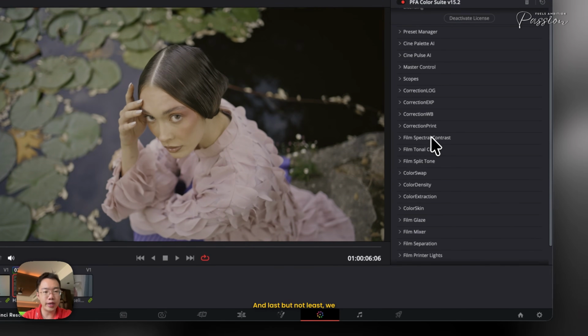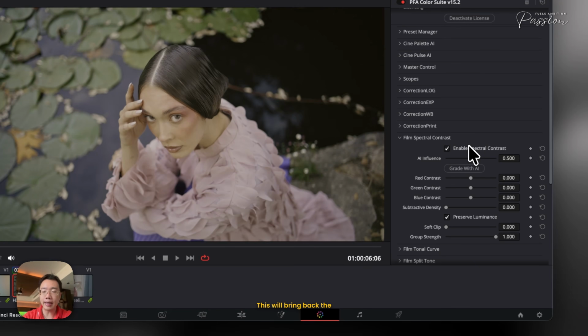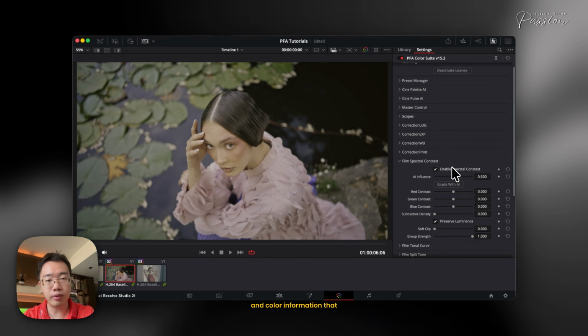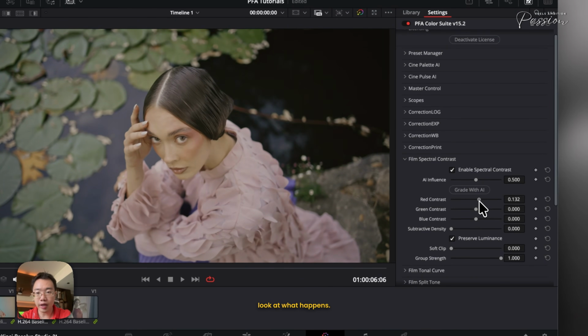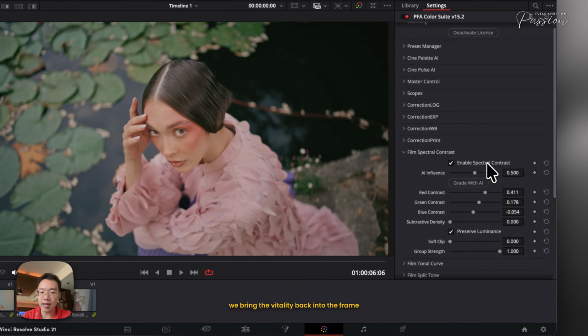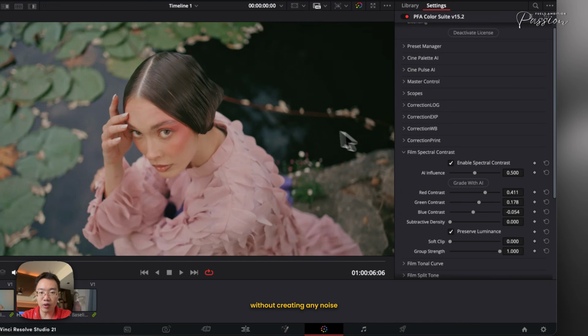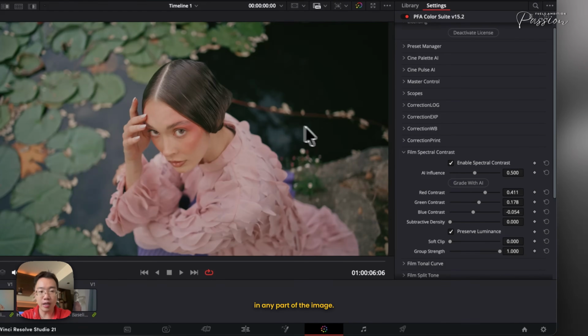And last but not least, we can go to spectral contrast. This will bring back the sensor level of information and color information that was recorded in the file. So when we increase the red contrast, look at what happens. And reduce blue contrast. Just that one little tweak on the sliders, we introduce so much organic color to the frame. Look at how beautiful this entire color is. Just by tweaking a few very simple knobs, we bring the vitality back into the frame without creating any noise in any part of the image.